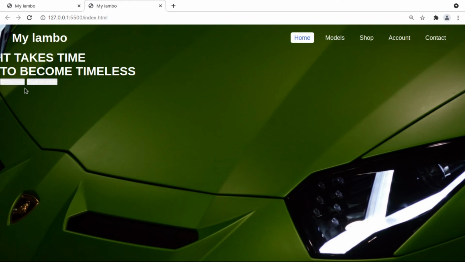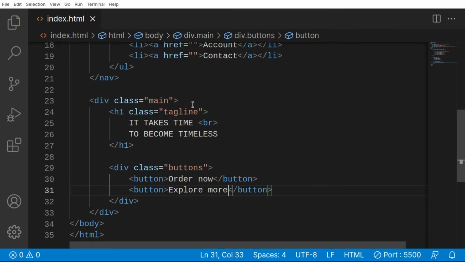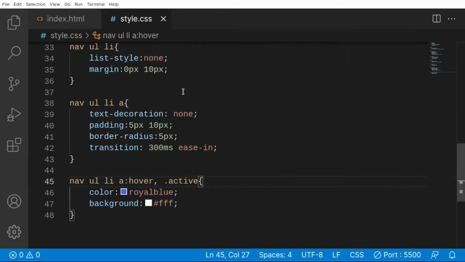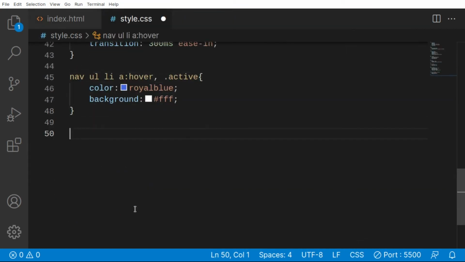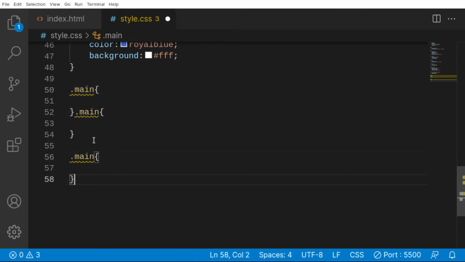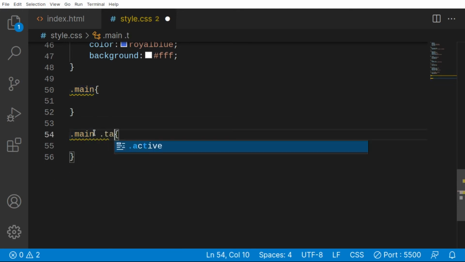Here we are not able to see our text, but we are now able to see our buttons. So let's quickly style this also. Go to our style.css file. Let's move ahead and style our main div tag. Before that, I just want to style our tagline.